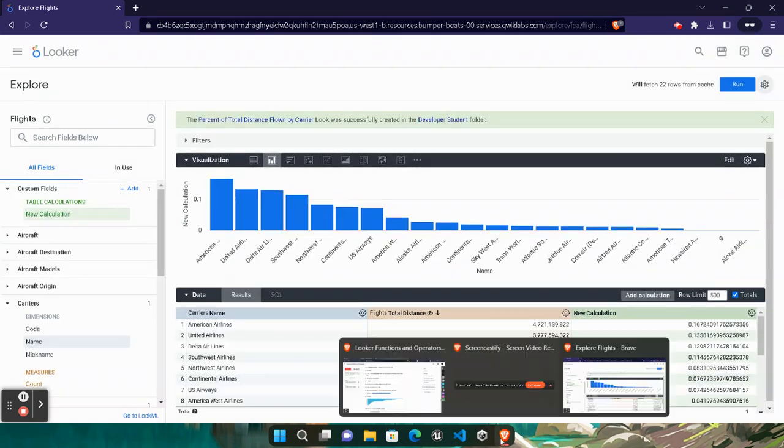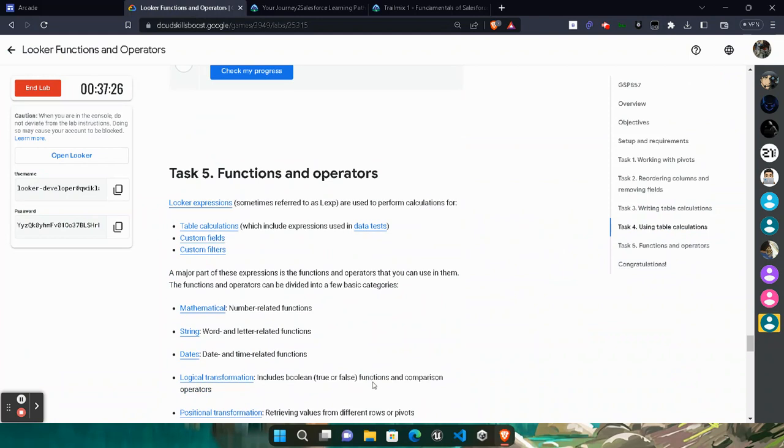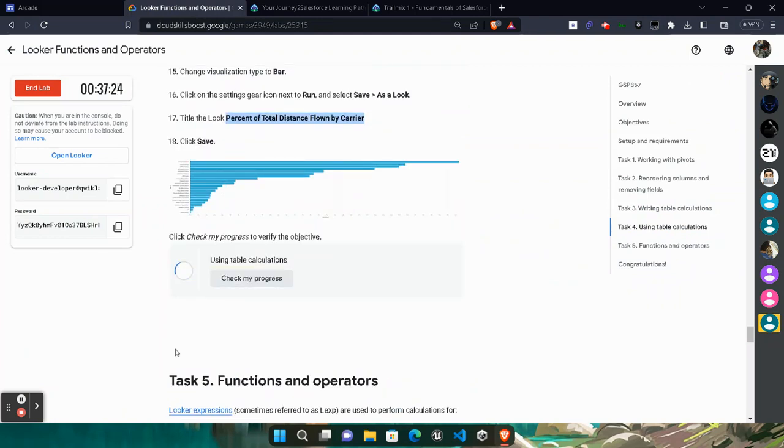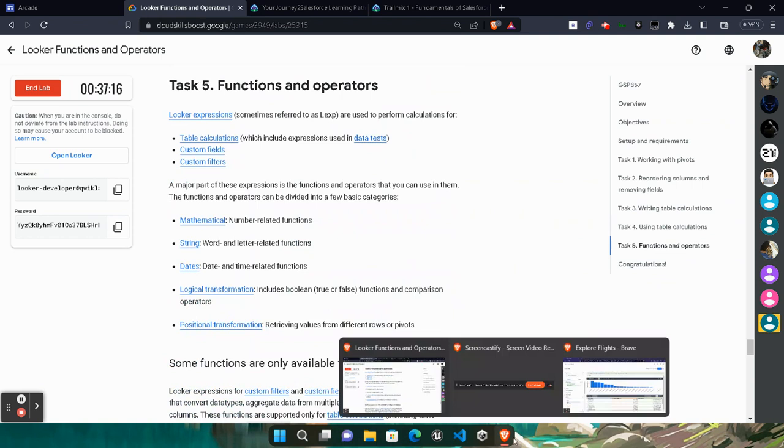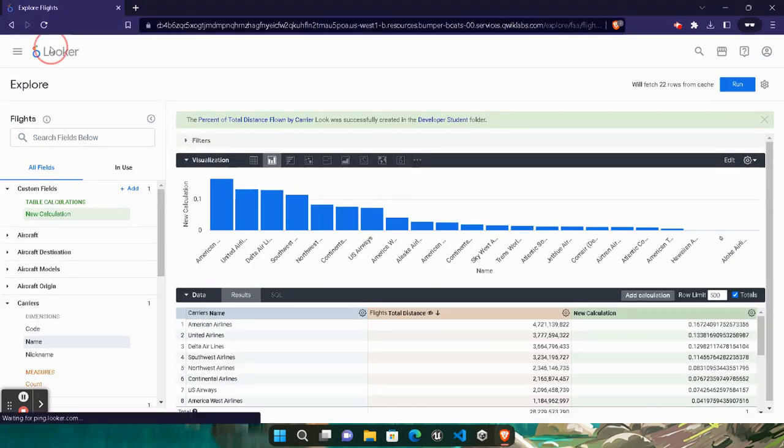Simply come back to the lab, scroll down a little bit and click on check my progress, and you will get the green tick for task number 4 also. Wait for the green tick to appear, and we will head towards the next task, that is task number 5. Assessment is completed. Now again, simply come back to the console, click on the Looker button, wait for the Looker panel to appear.